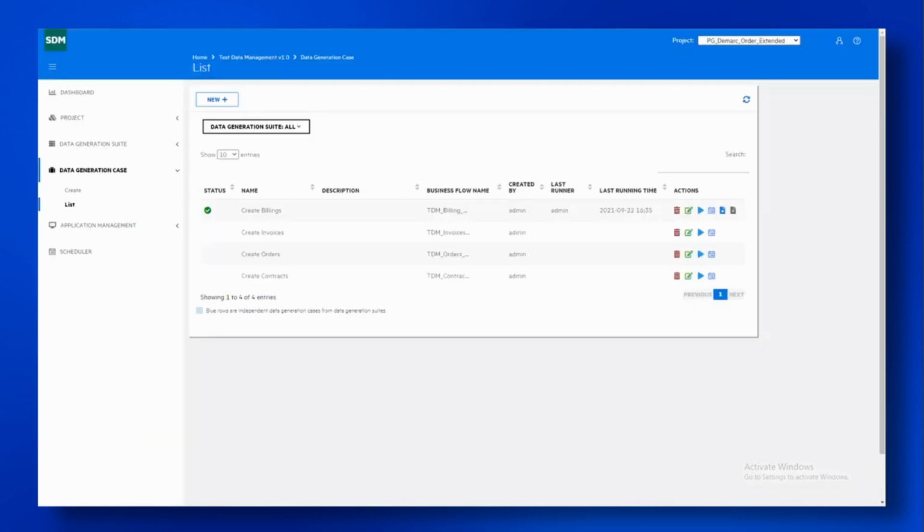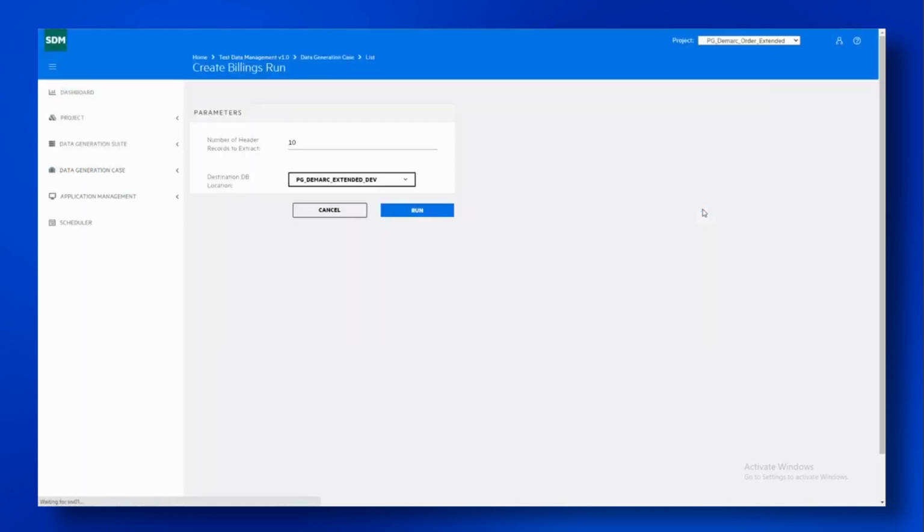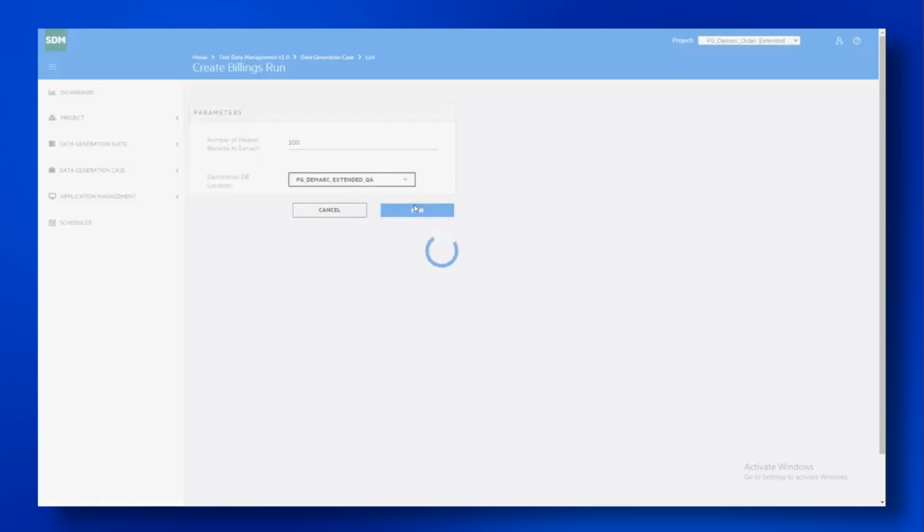So going back to our test data management interface, I'm going to run my create billings test case. And the first thing that it's going to do is ask me how many records I would like to extract. So I could have hundreds of thousands or millions of records in my header table, but this gives me the ability to define how many records I would like to show up in my test or my development instance. So let's go with 100 to start. I'm going to choose what that instance name is. And remember, we were going to put it into our quality assurance or our QA database as our target. And then I simply hit run.